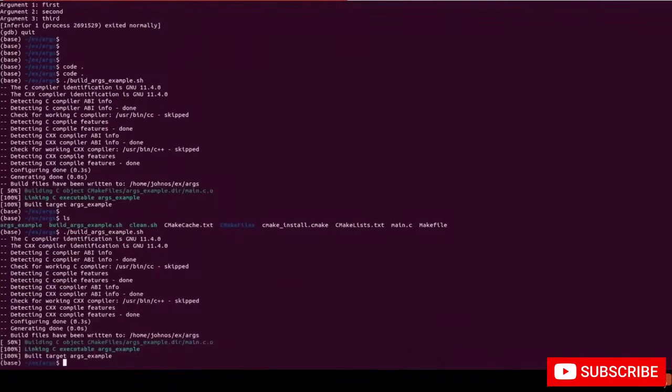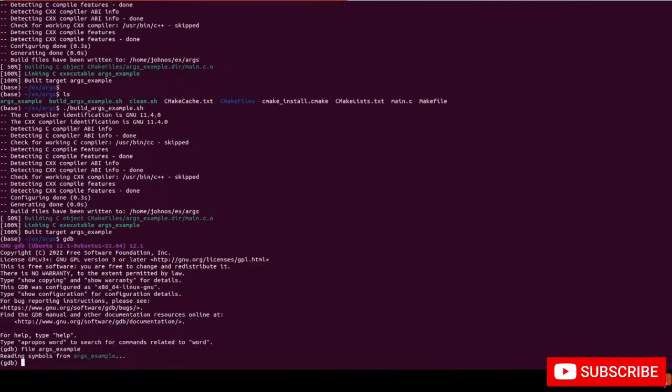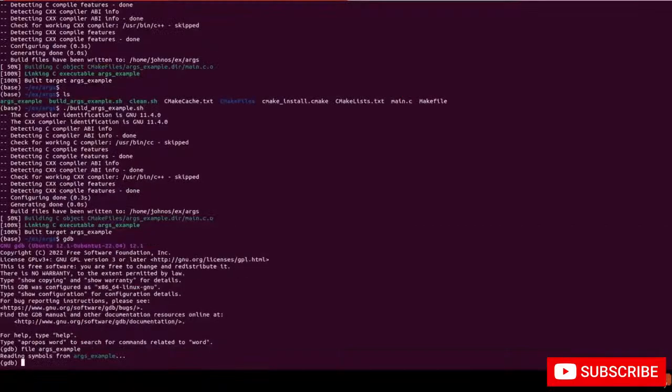So we build the program, and having obtained the binary, we then run GDB. With GDB loaded, we can then use the file command to load the actual binary itself. We now have the binary in GDB. And before running the program, we can now set arguments using the set args command. So let's look at an example of this.